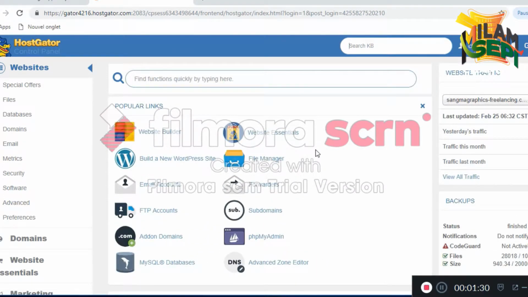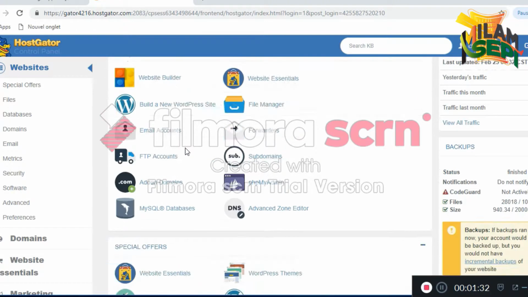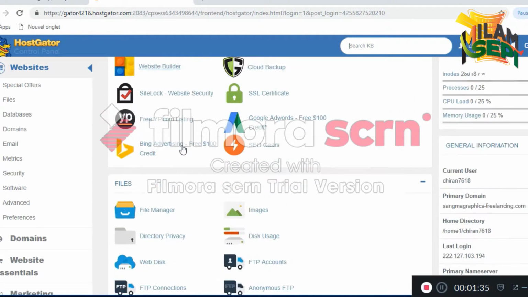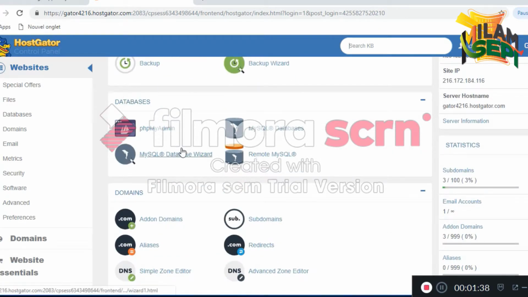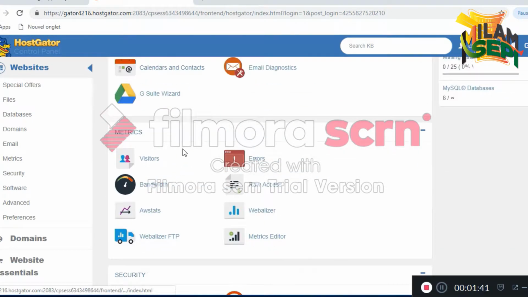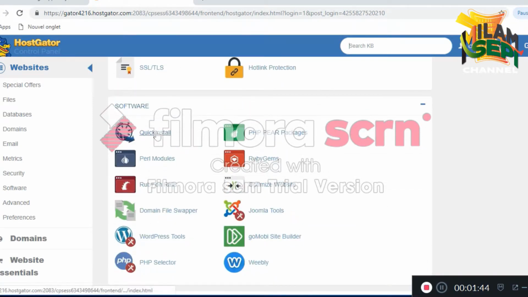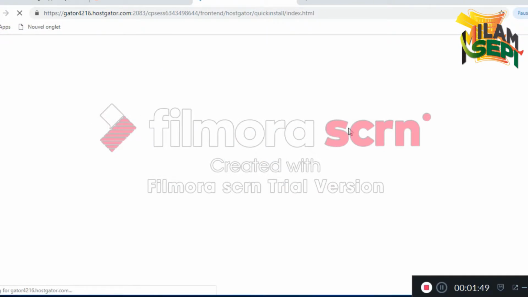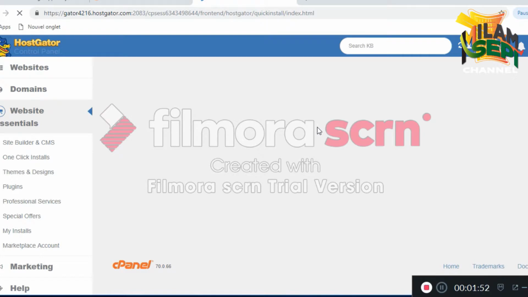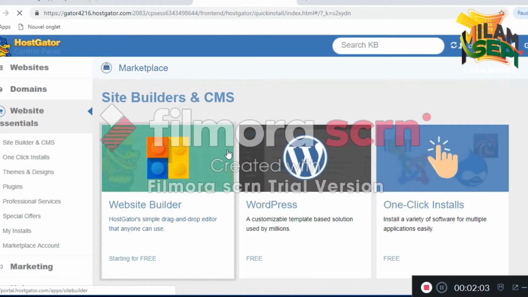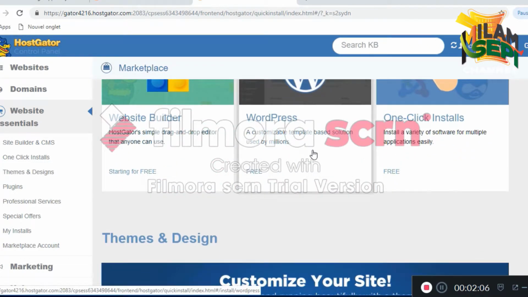You can install WordPress either by popular links or special offers, or by the software links. So click on your quick install, and this option gives you the sweetest service included. Now we have to select the domain that I already registered from the drop down menu. If you want to install under a subdirectory, you can. It's up to you. But I don't want to.